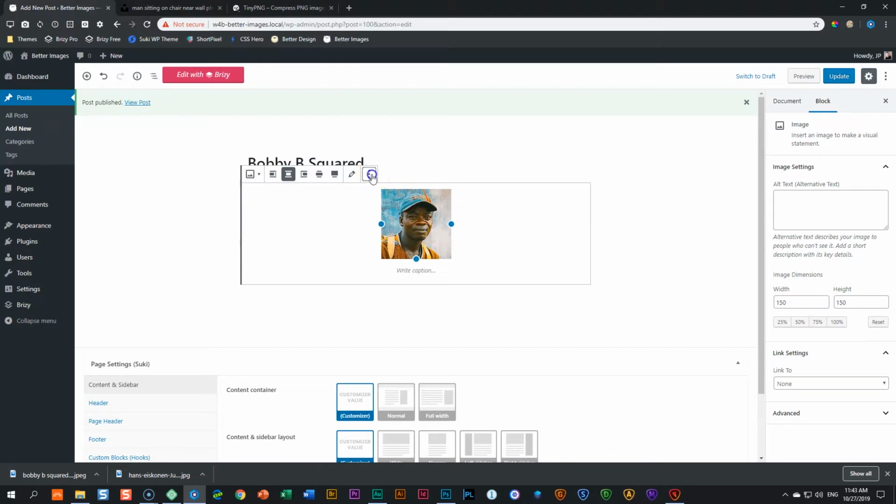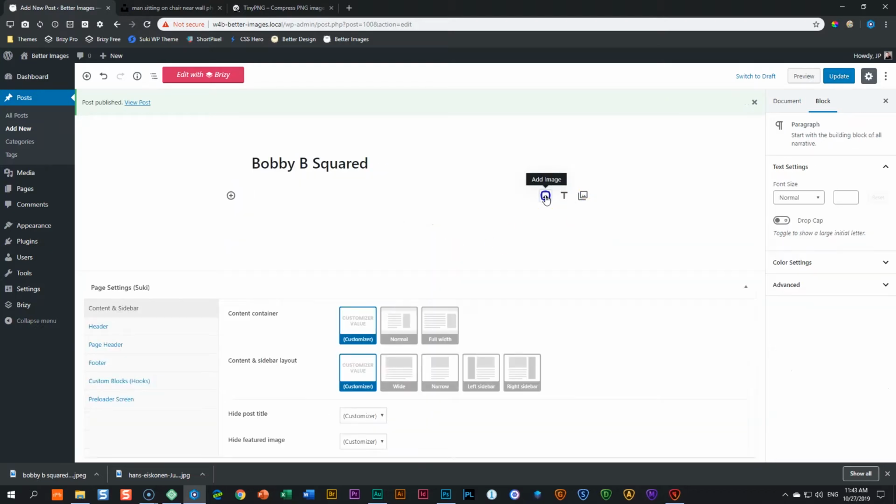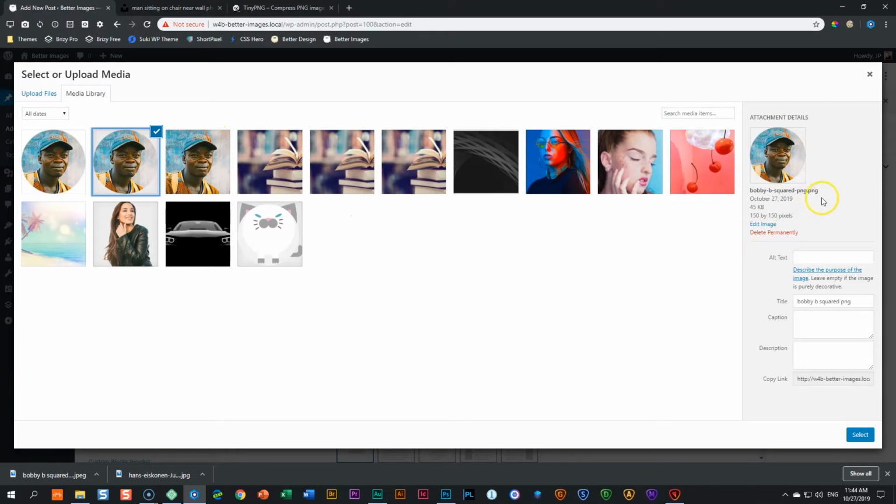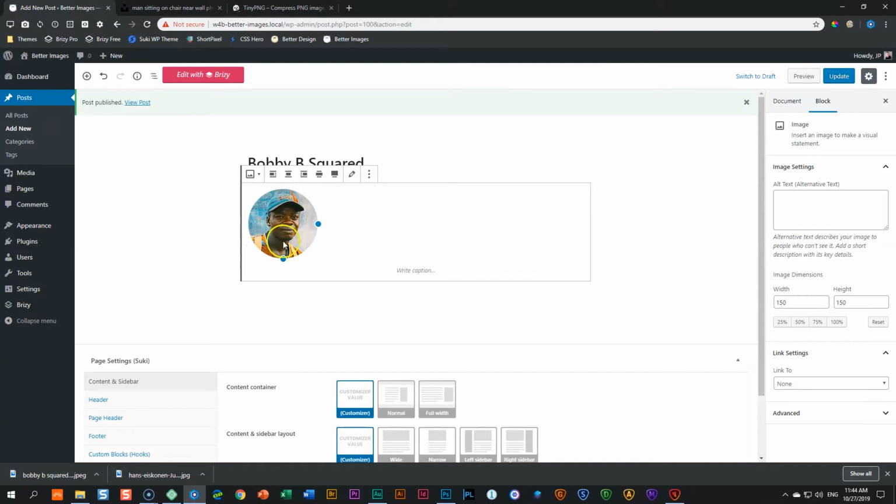Like the one we had done earlier. So let's remove this block and go to Media Library and choose this one, because this is the PNG Bobby B squared. And now it's nice and circular. Your trade-off is that a PNG file for a photo image is always going to be larger than a JPEG file of a photo image.